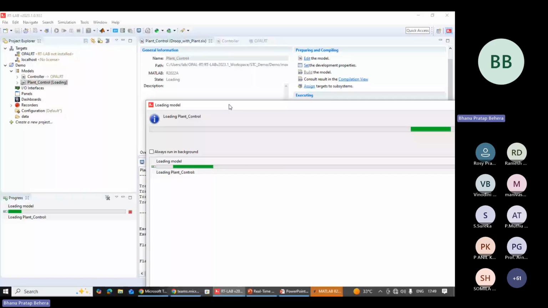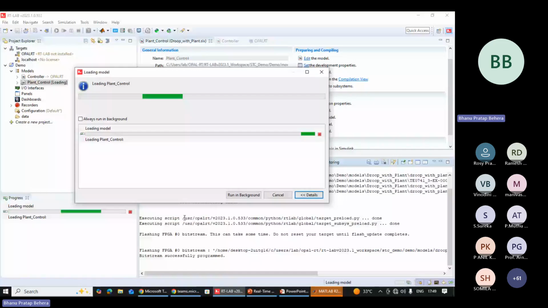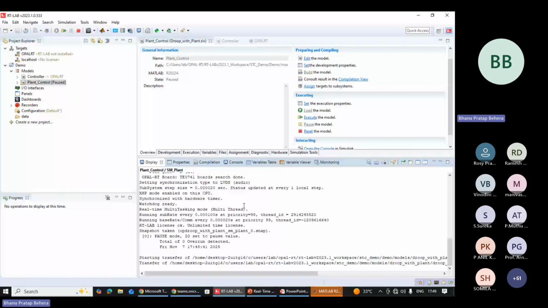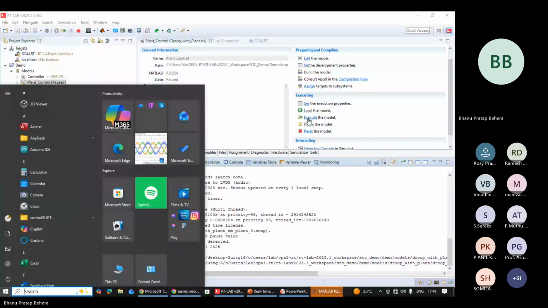You can see the model is loading. Loading means the model is now being transferred to the real-time targets. So the model is transferred. You can see it says done transferring file. Whatever C code was generated right now is transferred to the real-time targets, and after that it will run. When I press execute, the model will run. Before that, you have to see what is happening on the real hardware. Let me open the camera.